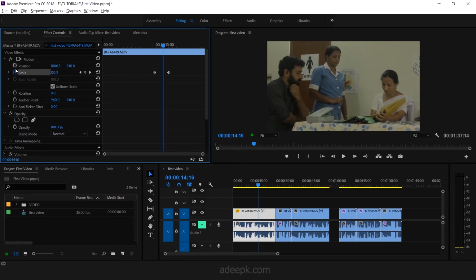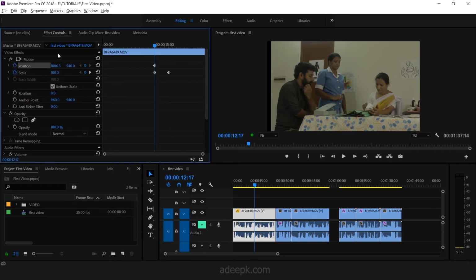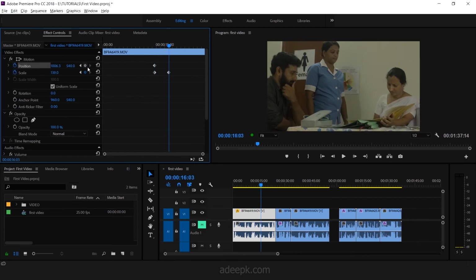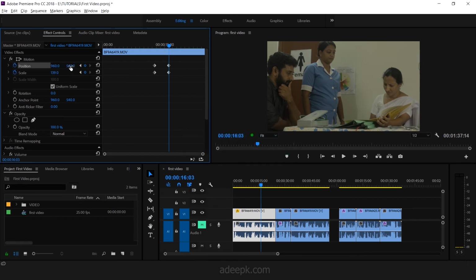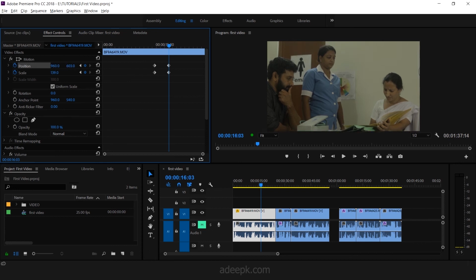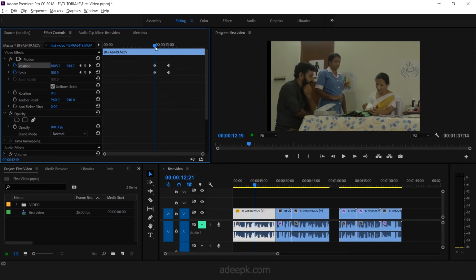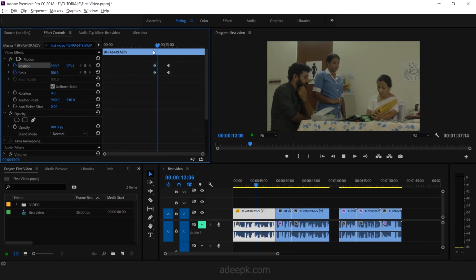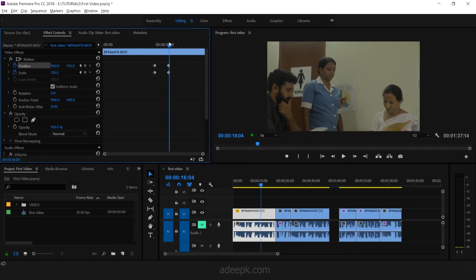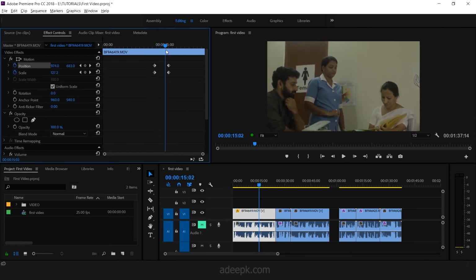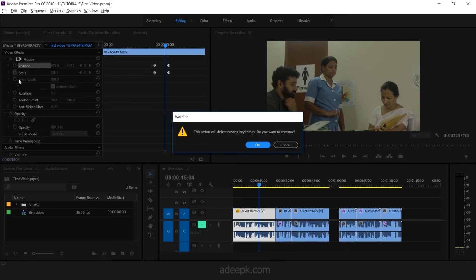Now let's do both of these together. So add a keyframe to the position again. Now let's move this to the right, down. Now you can see both the scaling and position is moving. Let's remove both.